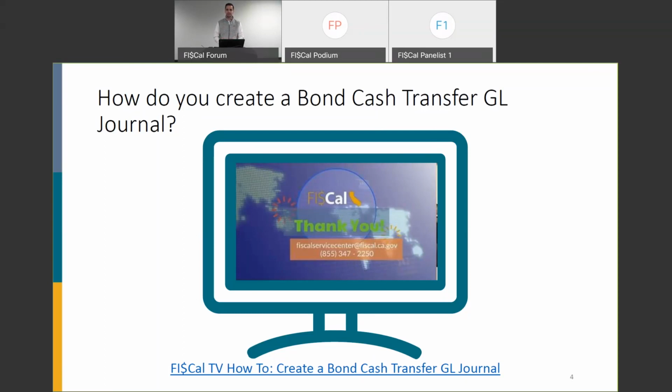The next question is, what should be the account for the second line for the revenue account? Is this pertaining to bond cash transfer? Because there is not a revenue account.